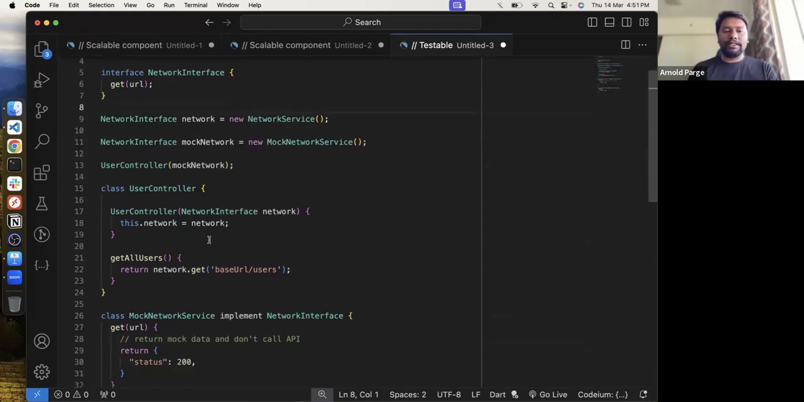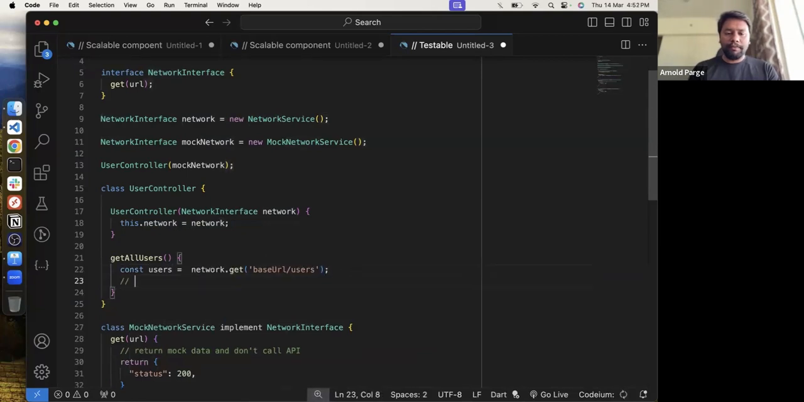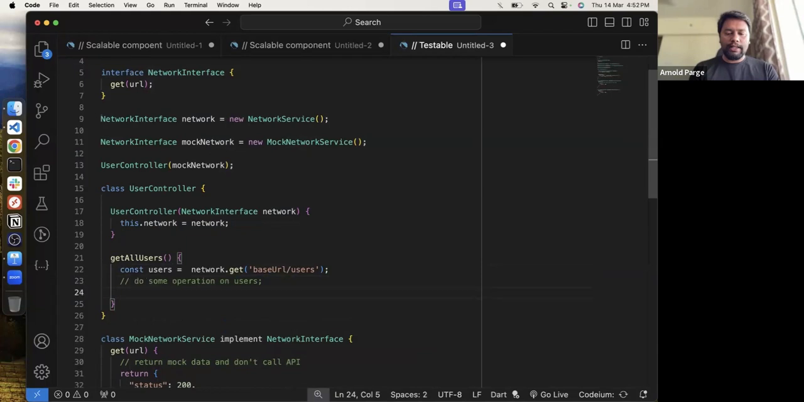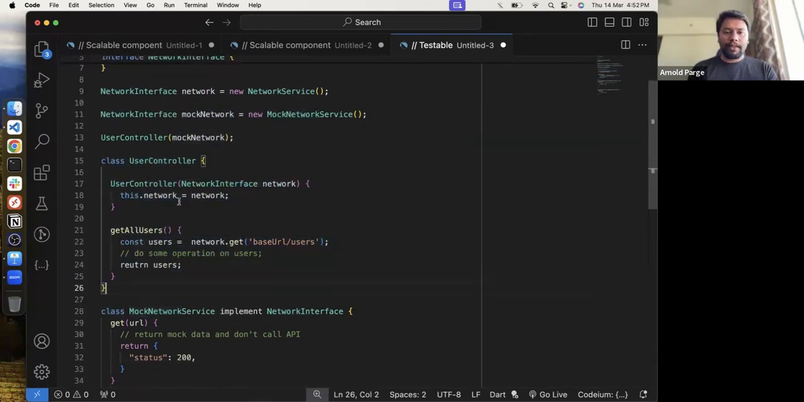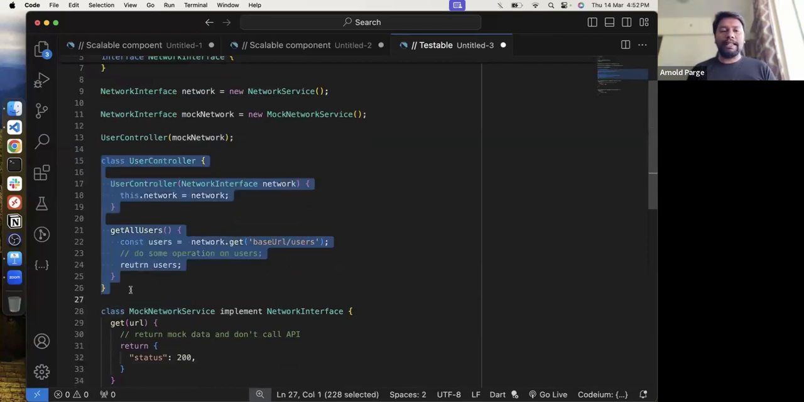Now if you want to write a test for, let's say, user controller, some unit test for get all users, it won't only be fetching the users list and simply returning it. It might be doing some more calculations after getting this data, like doing some operation on users and then returning the users. All of this will get tested. And when we run that test, instead of the actual network instance, we will be using the mock instance. But when we use the mock instance, the user controller will not be affected. So this is how we can create testable apps and testable code.